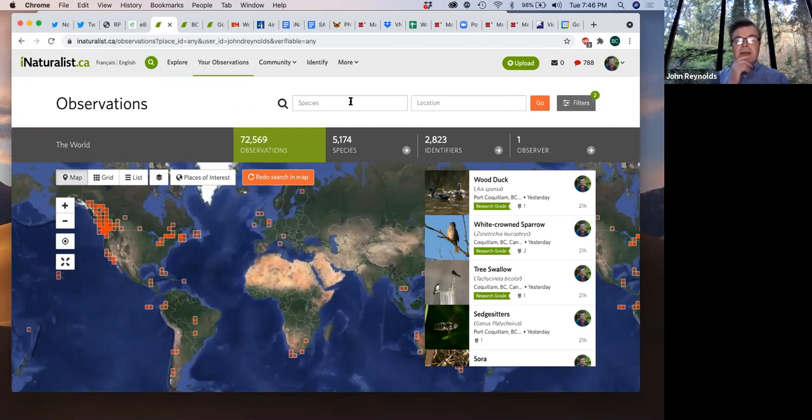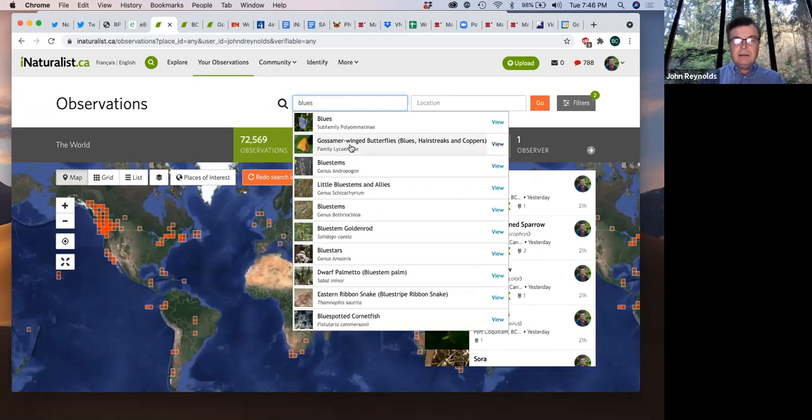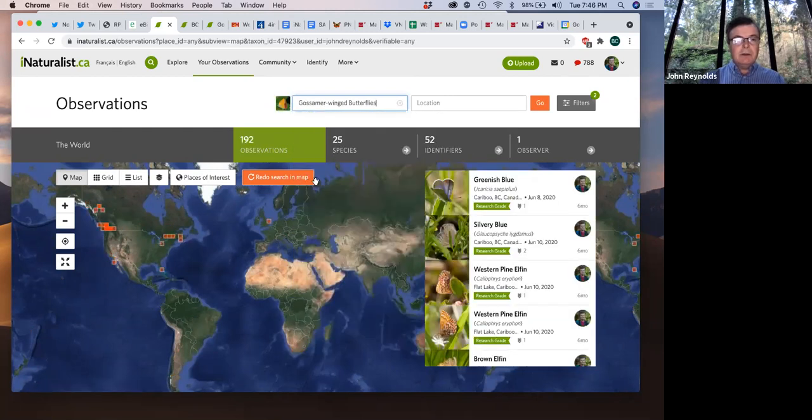One way I use it is as a way to remind myself of species. So for example, suppose at this time of year, we're starting to get our very first butterflies out. I always forget how to distinguish some of them. So I could say, suppose there's a blues, okay? So these are Lycaenidae. So I'm looking at the Lycaenidae that I've seen everywhere. Let's keep it in British Columbia.